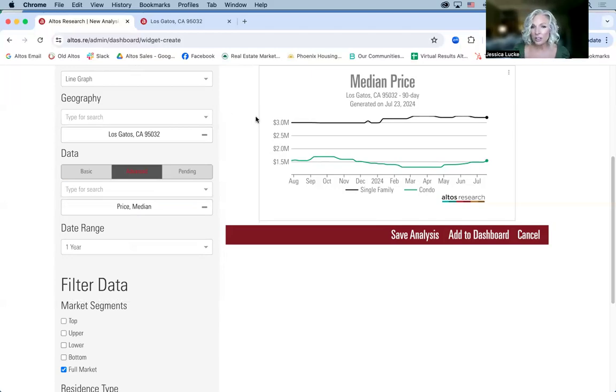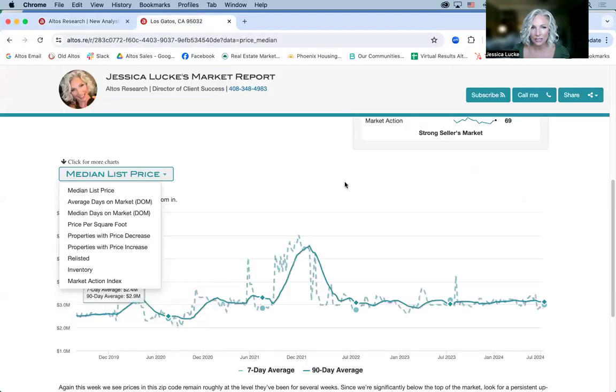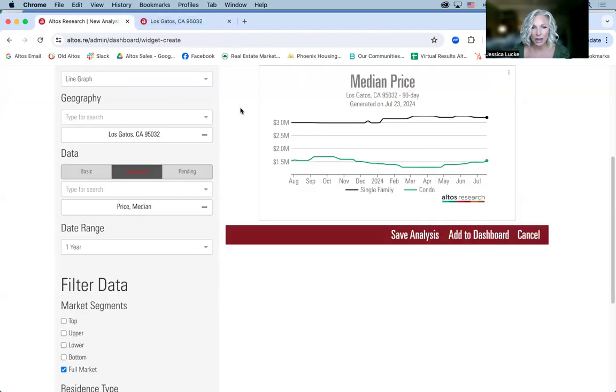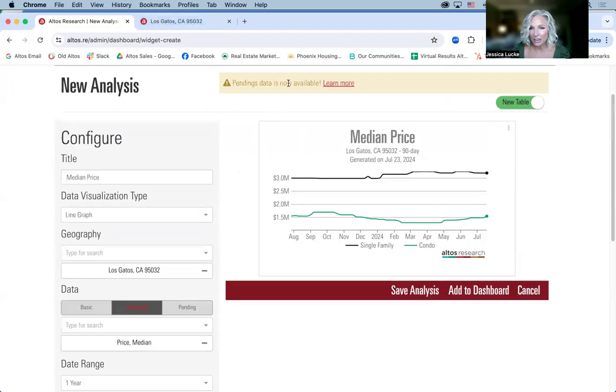Many of you may have gotten our notification that we now have pending data. I always like to make it really clear that that pending data hasn't quite made it into our market reports quite yet. So if you want access to that pending data, you can gain access to it by upgrading to pending data once you have advanced analytics.